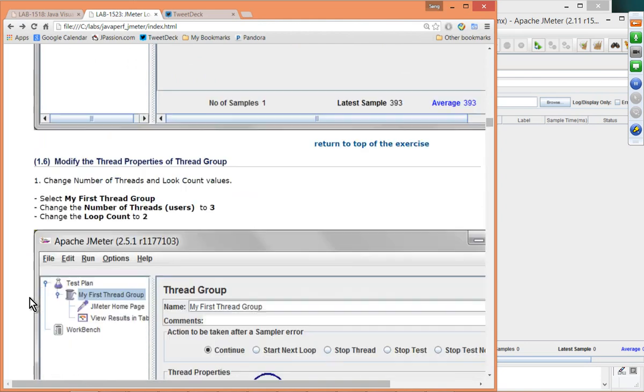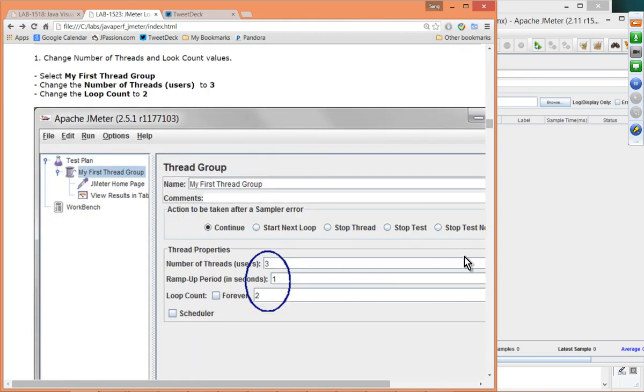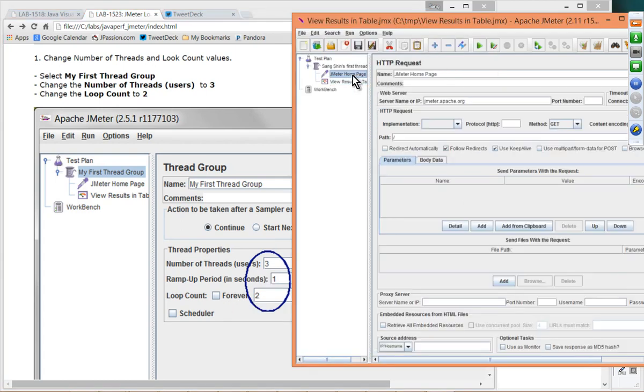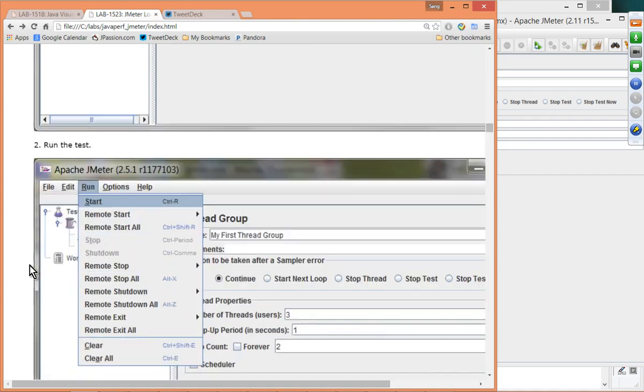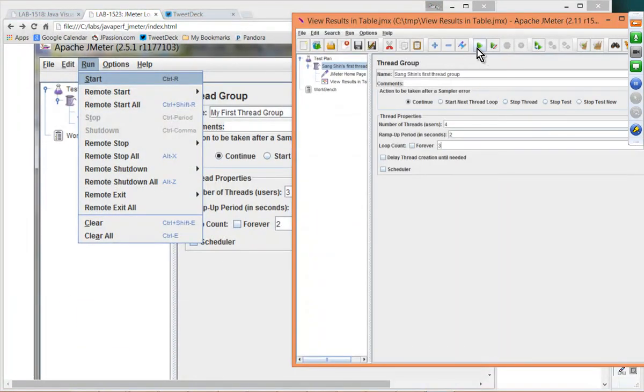Now we're going to modify the thread group. This time we are going to have 3 users, and ramp up time is 1 second. Meaning in 1 second we're going to have from 0 to 3 users, and we're going to loop twice. So we go to this thread group and change the number of threads. I'm going to make it 4, ramp up period 2, and loop count 3, something like this. And then we are going to run it again.